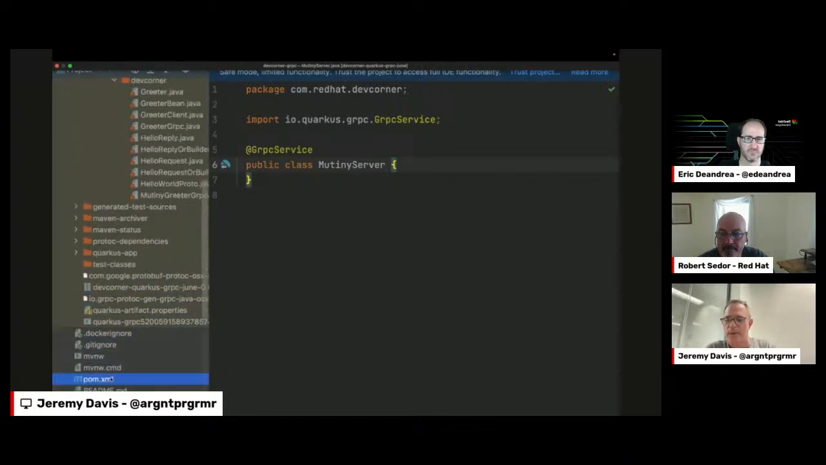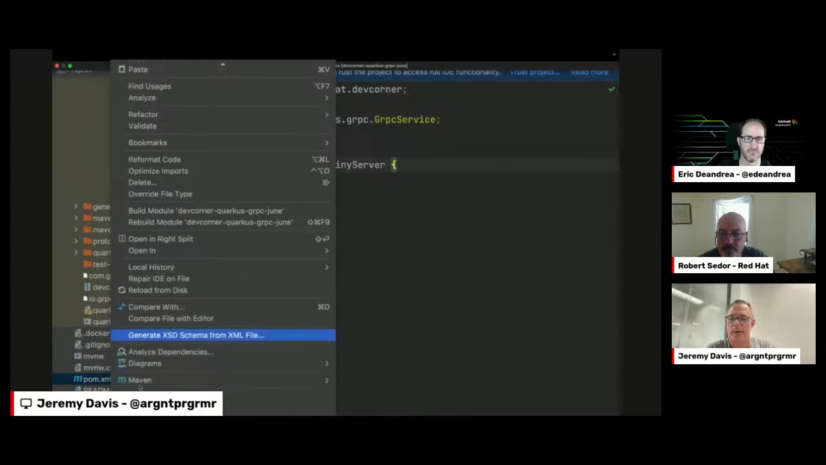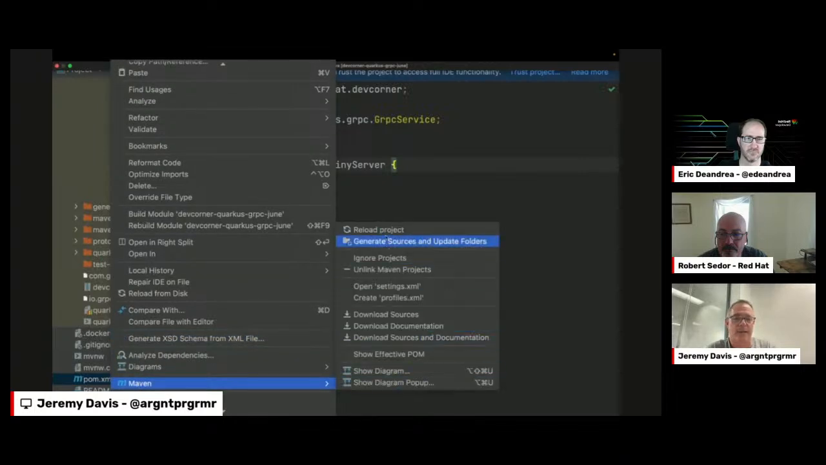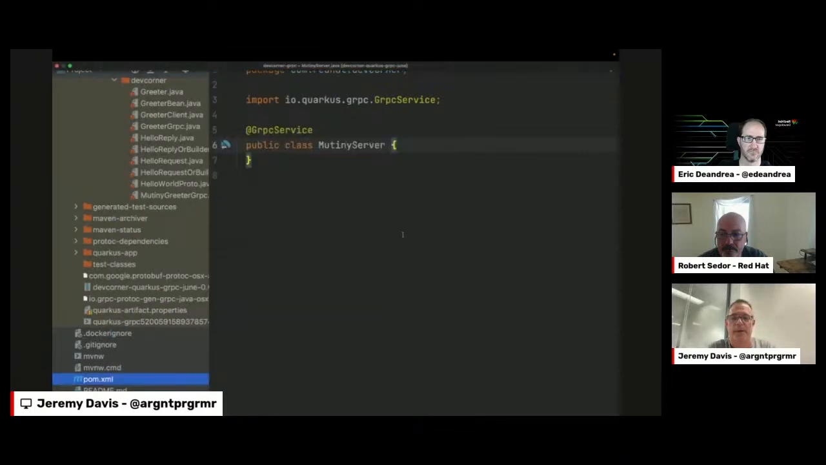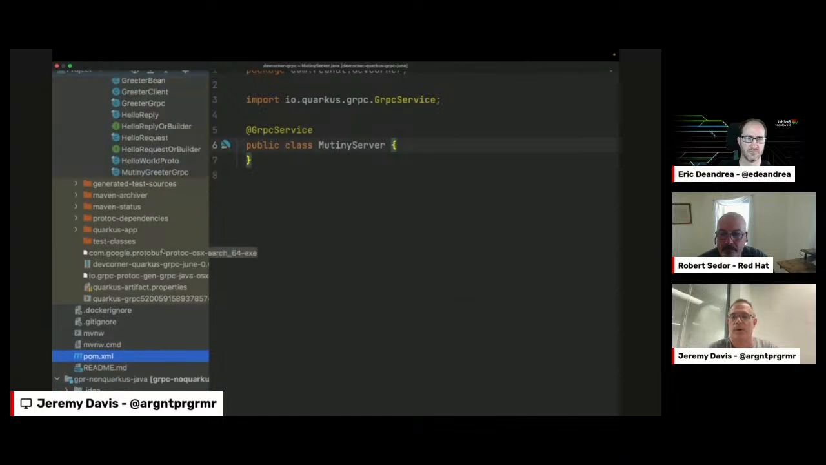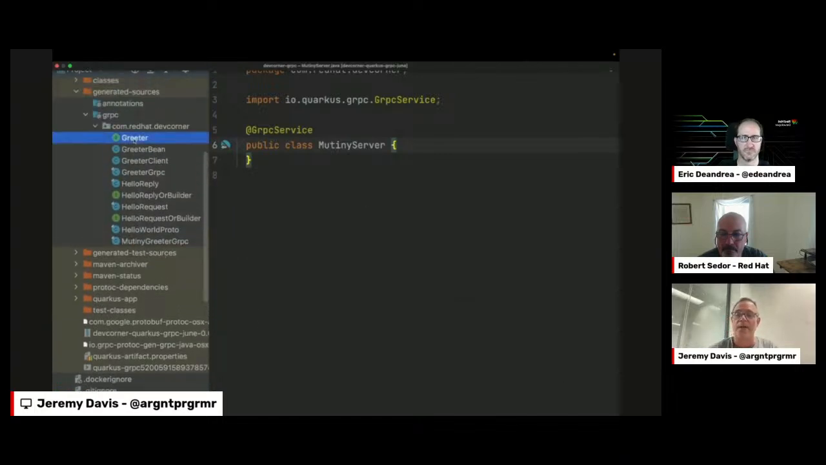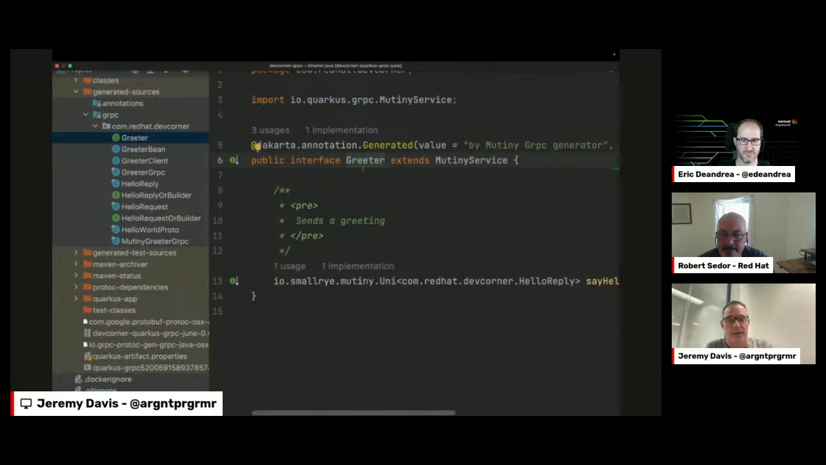First time you generate code, you need to tell IntelliJ that you did that. It picks it up on subsequent changes, but the first time you do it, you need to tell Quarkus. So the core entry point into what it generates is the greeter interface.